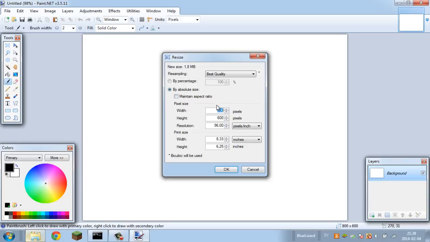So what we're going to be doing is using the dimensions 64 times 64. The width and height are both going to be 64. And that's about it. Click OK, and it will simply resize it automatically.